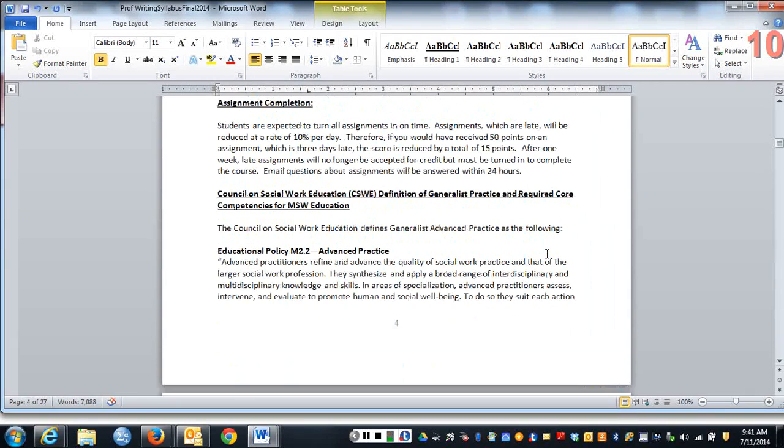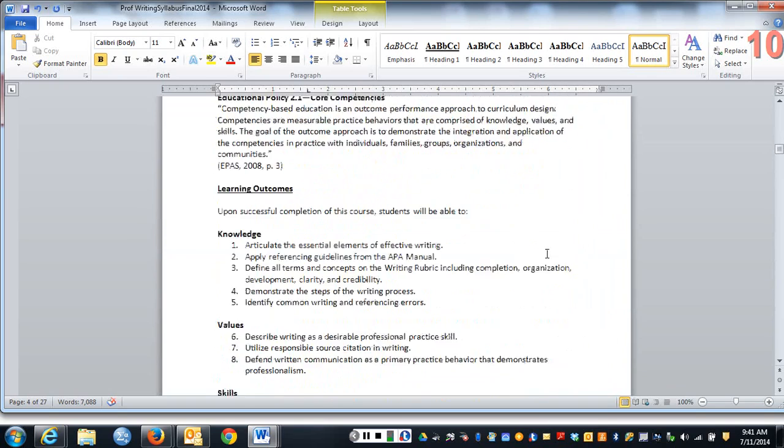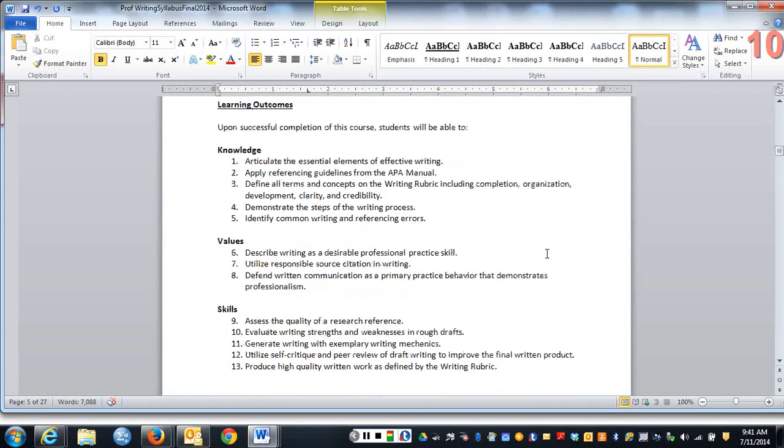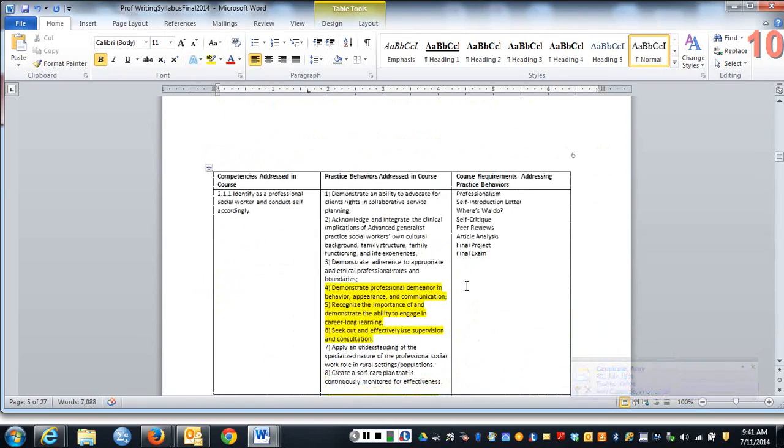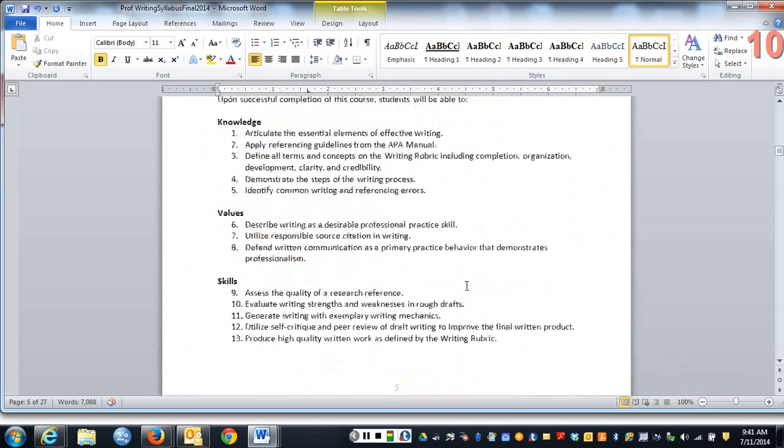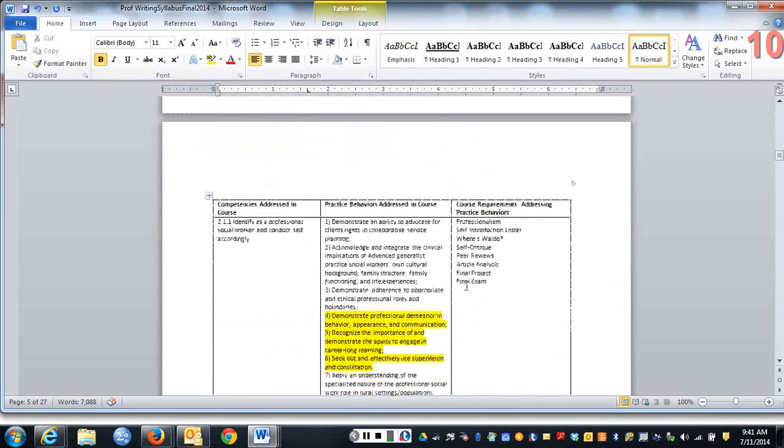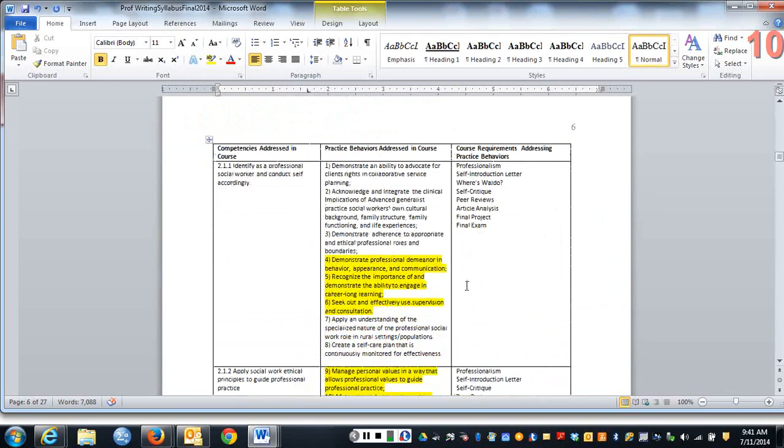Now we've hit the section at the bottom of page 4 on the CSWE competencies. And this is interesting reading, but I particularly want you to look at page 5 where I have learning outcomes for the course. I talk about knowledge, values, and skills; these are things I want you to be able to do once you've completed this course. So check it out and please read over those on page 5. As a matter of fact, you could stop the video and read over those now. I really hope you read over those.